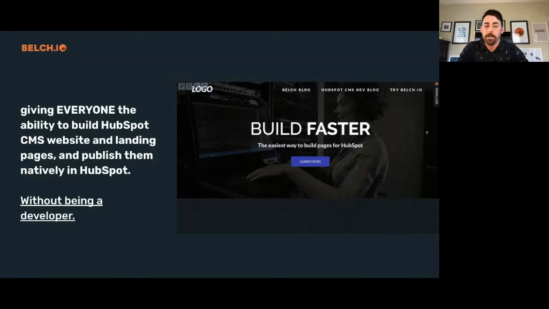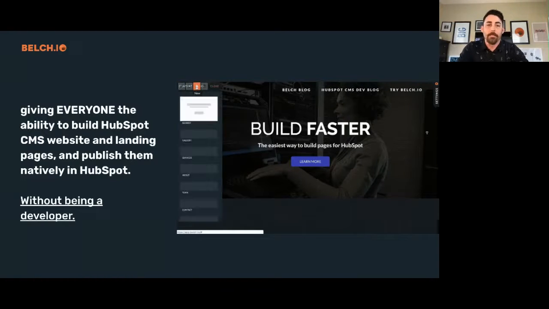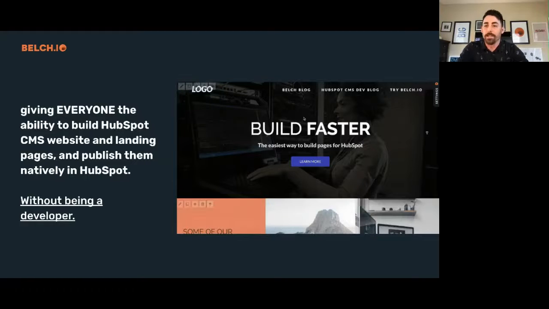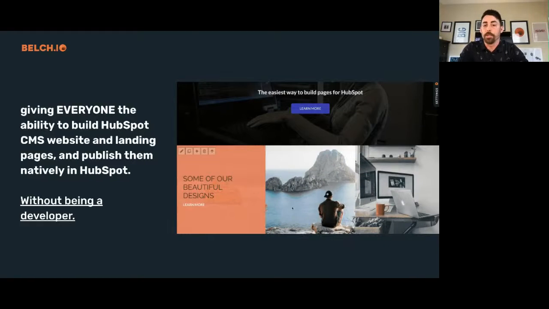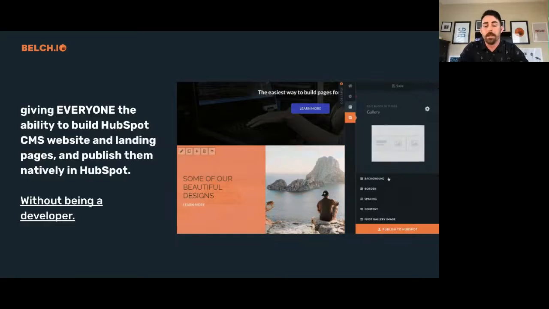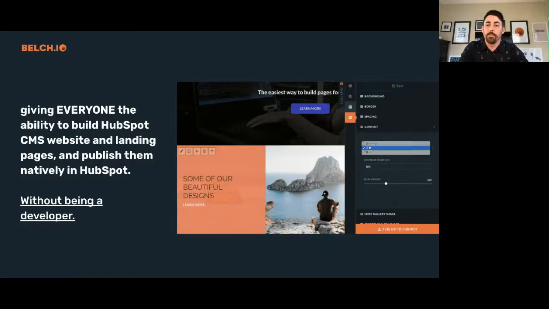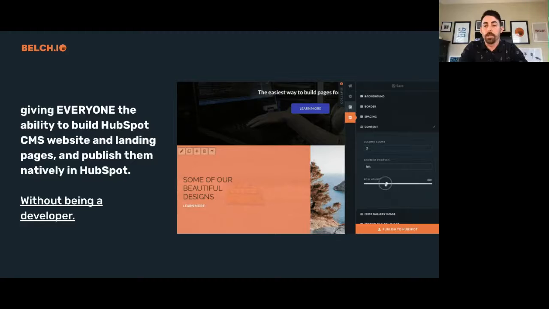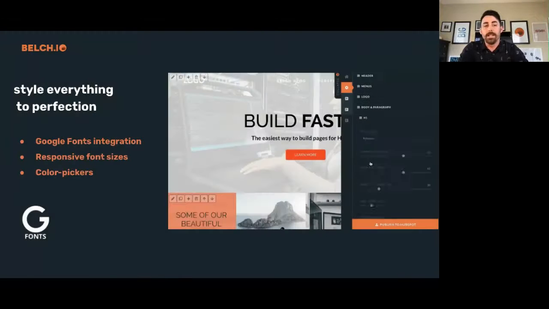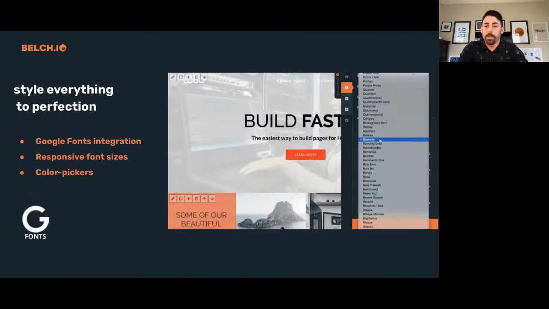It's not a replacement. We're not Unbounce. We're not publishing and holding on to your content on our servers. We're allowing you to push it directly into your portal, which means every image you put into Belch, every piece of content you put in there, you'll be able to push it to HubSpot and then even edit it inside of HubSpot. So there's a couple of things we've added to it.